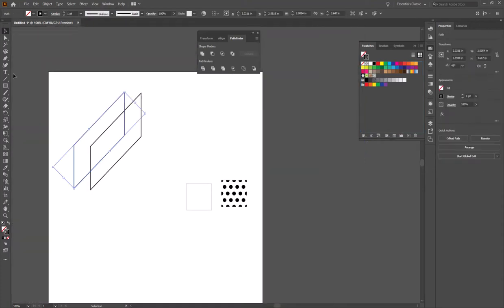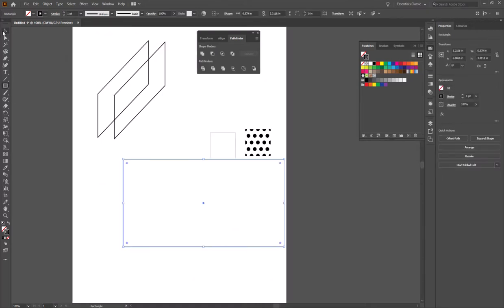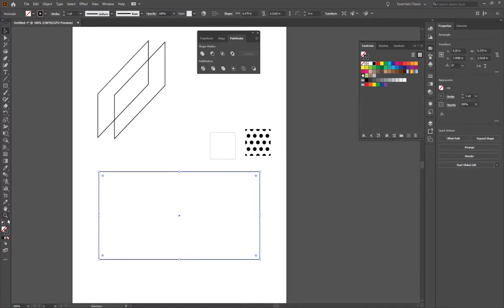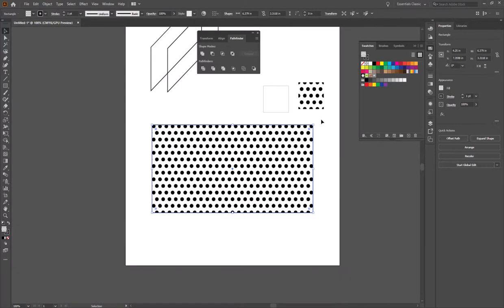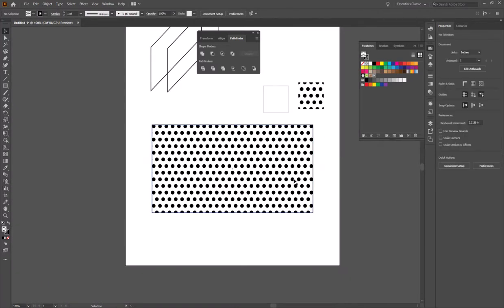So now when we go ahead and draw a rectangle here and click on the fill here and click on our swatches, if we click that, that will actually map this entire pattern across here.